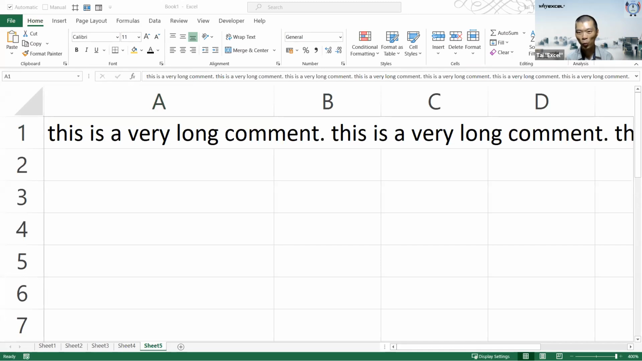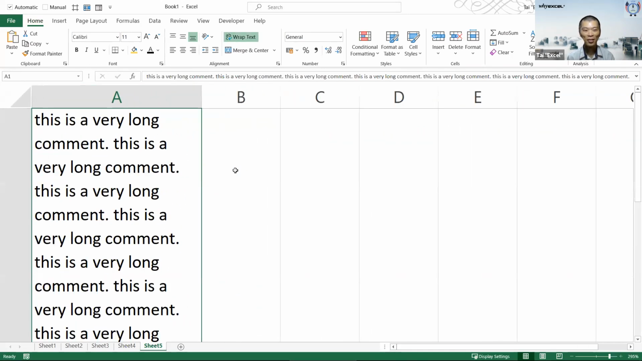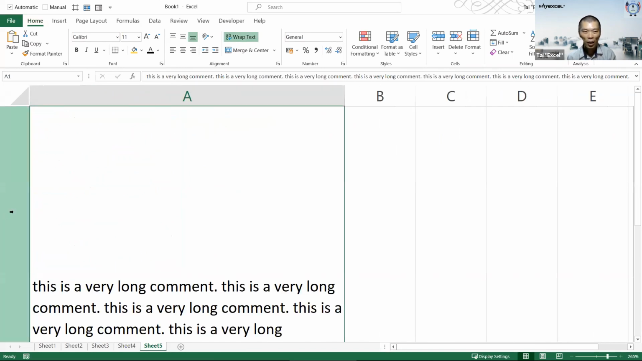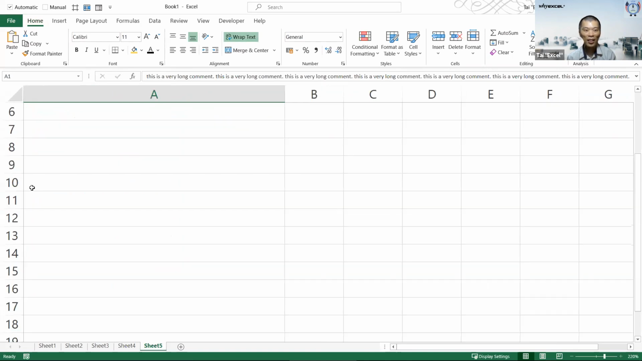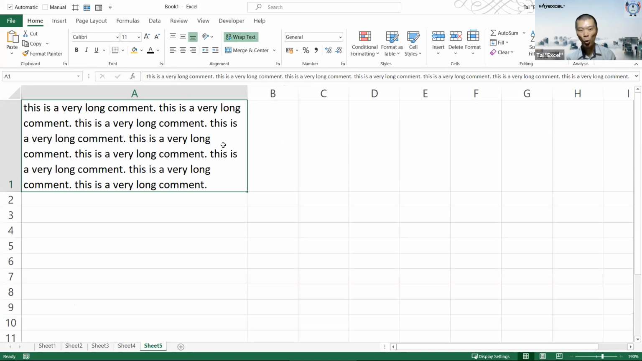So let me show you. Wrap Text, you'll go in this way. Let me zoom a little bit. So this is how, if I extend the column width, it will change the row height as well. So this is the first method.